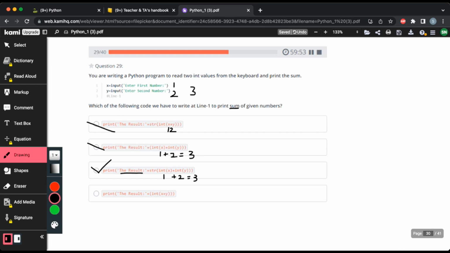Now we can look at the last one as well. This one, like the first one, adds before casting to an integer, so it's going to be a string and then it'll be 12. And we cast it to an integer, so it'll be the result plus an integer 12. And remember, I said for the second answer choice, you can't add a string and an integer, so this one would be wrong as well.